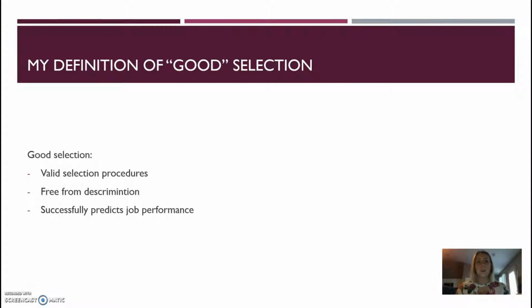And then of course, overall, a good selection process must successfully predict job performance, because of course that is what I've learned, overall, the whole purpose of the selection process is meant to do.